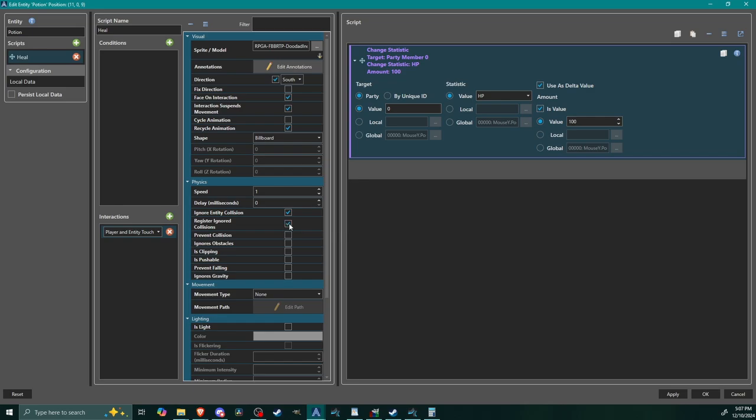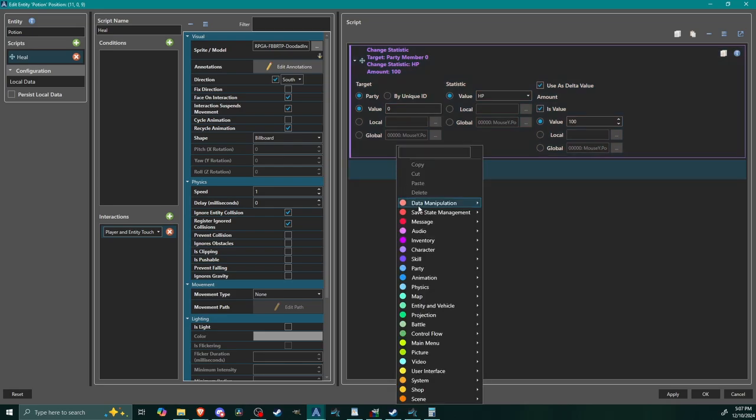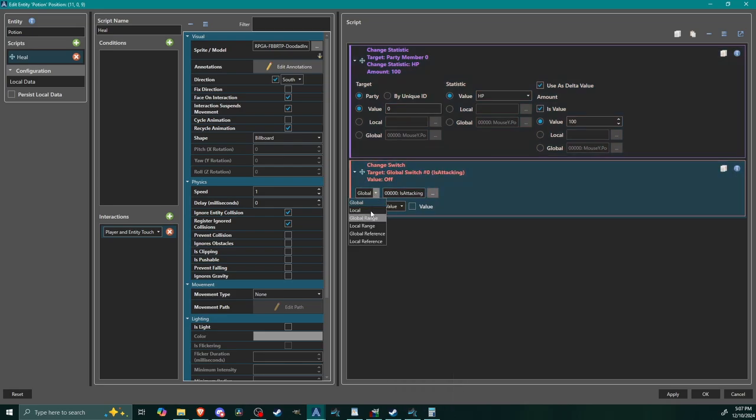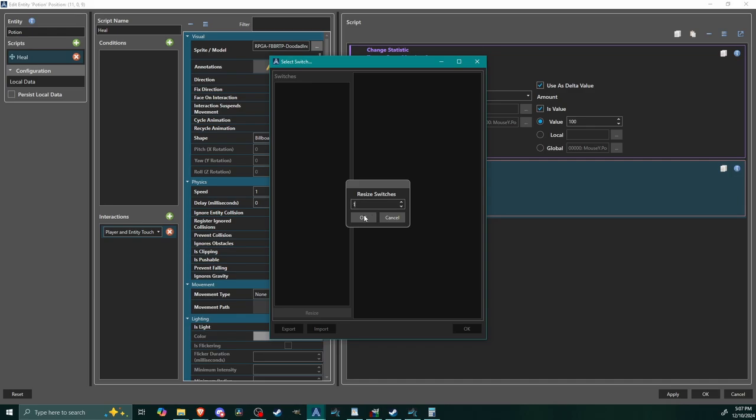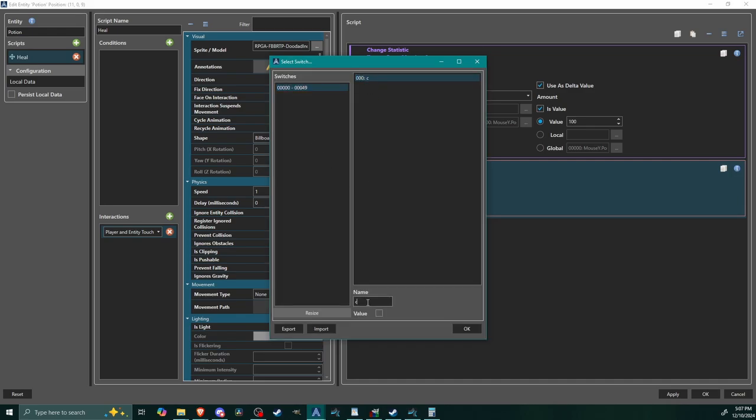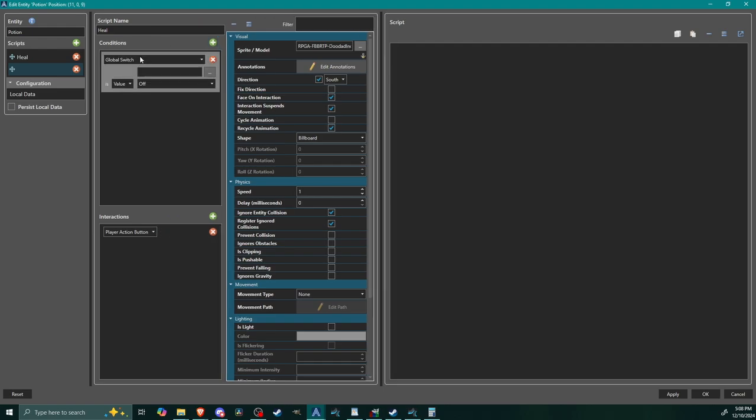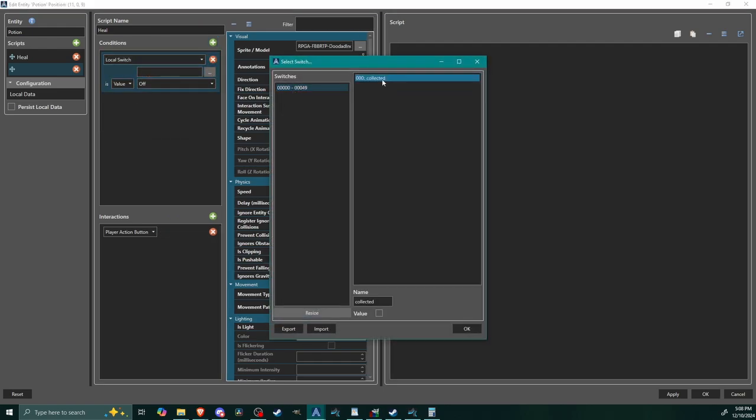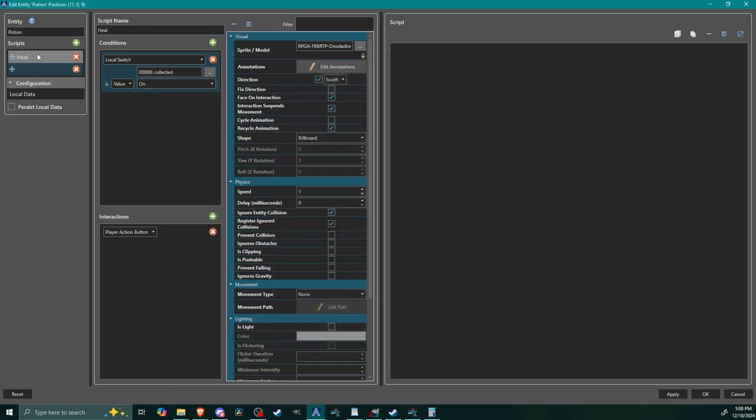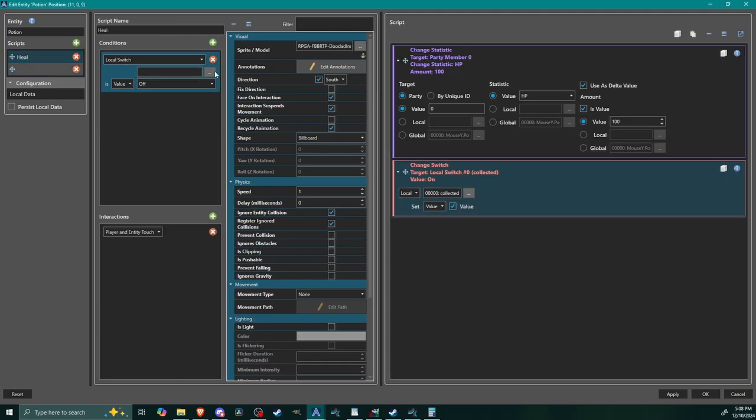Ignore entity collision, register collision. If player touches this, then heal HP. And then let's change a local switch. Whoops, I can click local. Turn a switch on. Call this collected, I guess. Turn a switch called collected on, and if switch collected is on, then there we go. Switch collected is off. There we go.